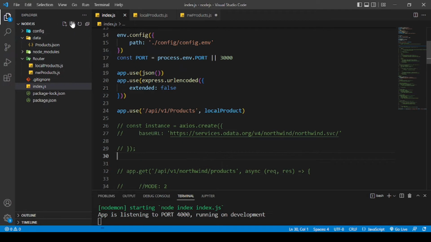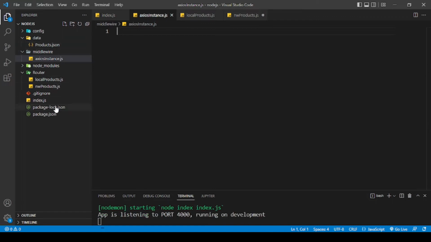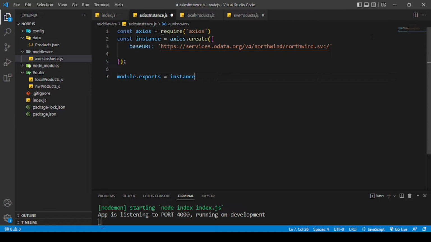So let's create one more folder and call it middleware. And this one I want to name Axios instance, and this one will have only the Axios details, and that will be used wherever we access these particular API calls using Axios. So that's the baseline we have added, and the instance we are getting out of this one. So it is part of the middleware.